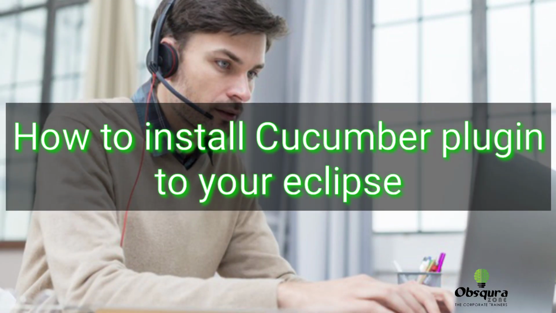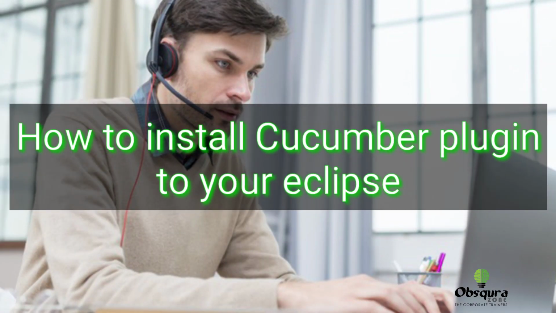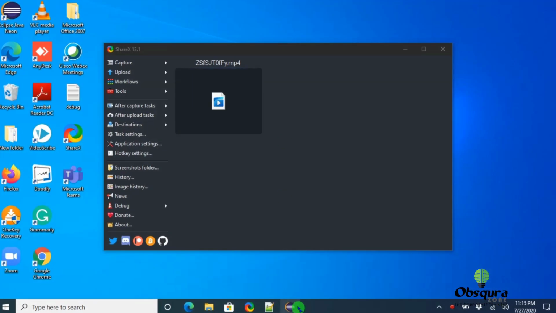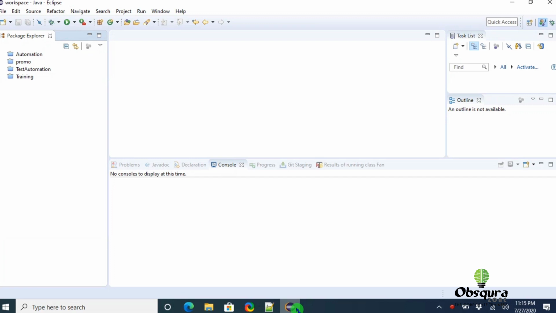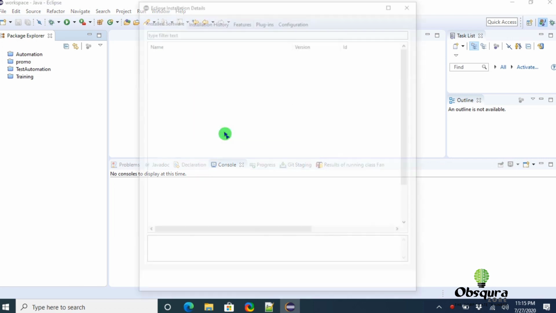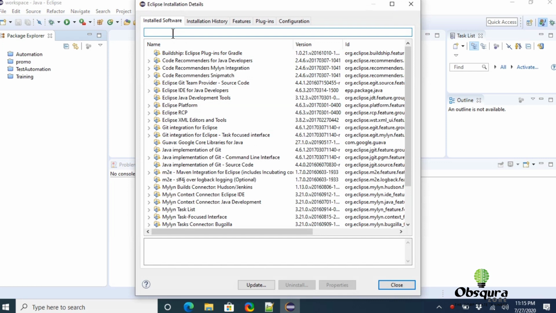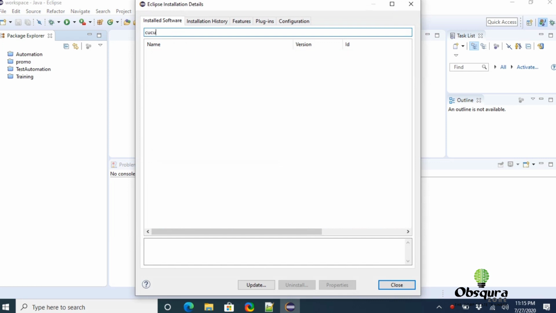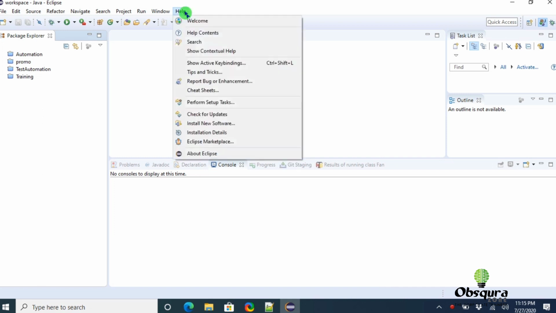Today in this video we will see how to install Cucumber plugin to your Eclipse. So the first thing we need to check is whether the Cucumber plugin is installed in our Eclipse or not. For that, click on Help button, click on Installation Details. In the installed software type and search for Cucumber plugin. Once you have confirmed it's not added, then the next thing is to add Cucumber plugin from the Eclipse Marketplace.